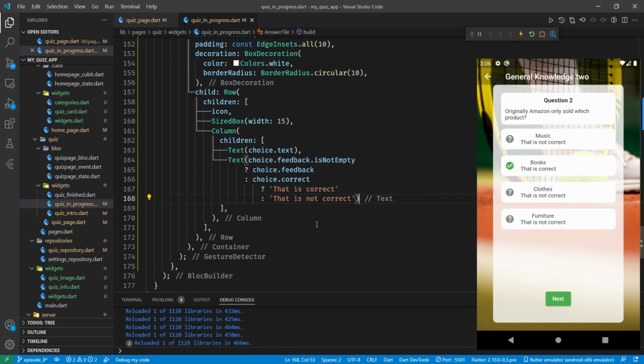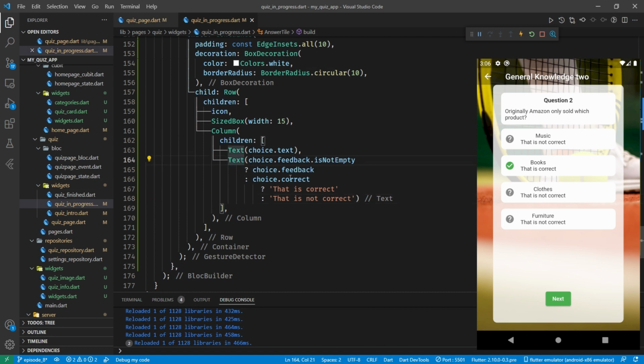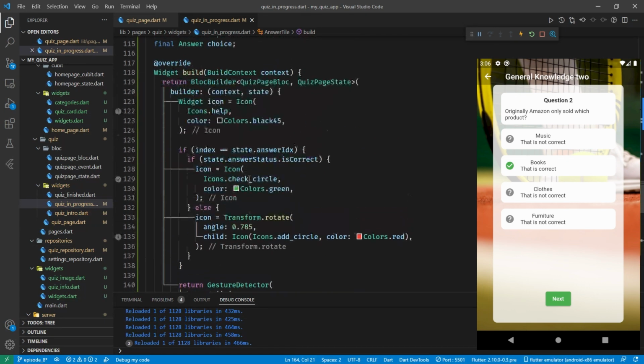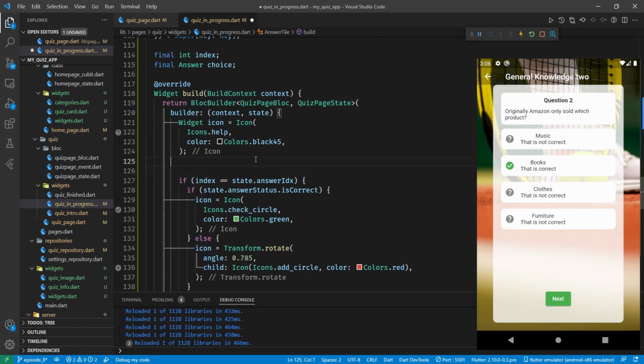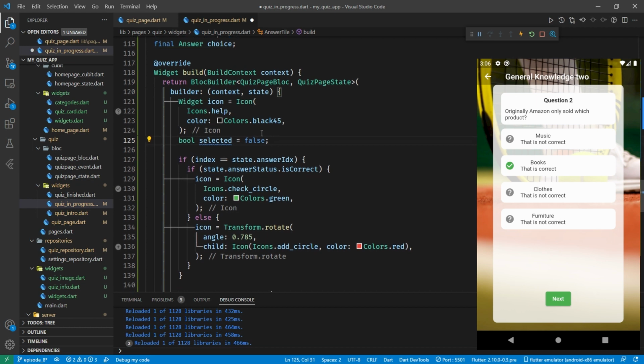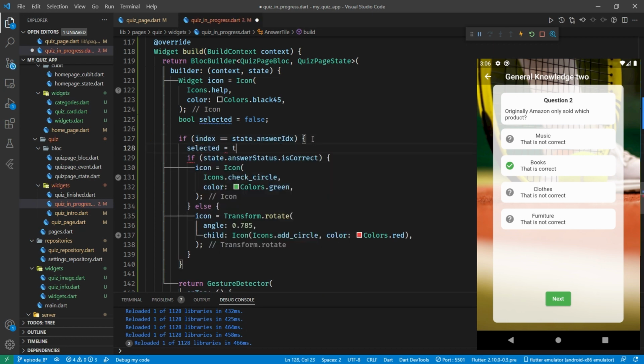Okay, now when we save that, we've got feedback everywhere, and we don't want that. We only want it if it's selected. So we need to know whether we've selected it or not. So at the top here, after we've done this initial icon, I'm going to create a boolean called selected, and it's going to be false by default. And then if index equals the current answered index, at that point selected can be set to true because we've selected the right one.